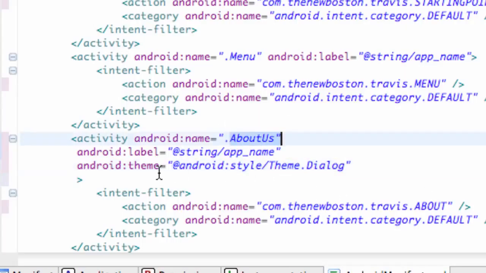Now if you guys set up like a button or something within your XML file called About Us, it's going to give you an error because it's working with a dialog, it's working with text, so make sure you only have like one text view or something in there, no buttons, otherwise you'll get an error.